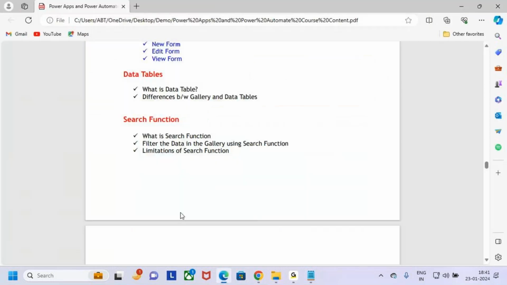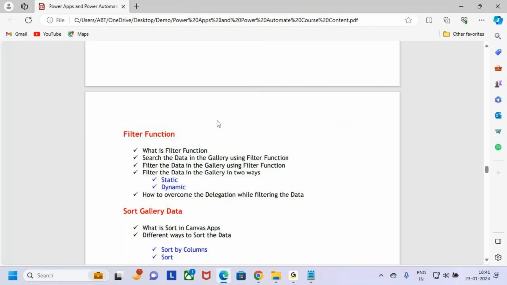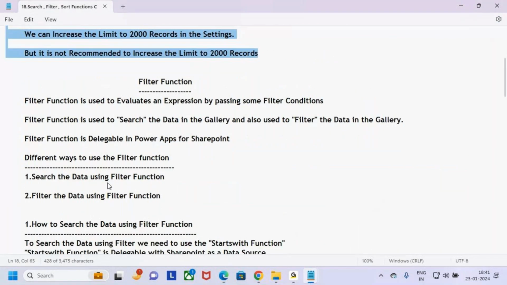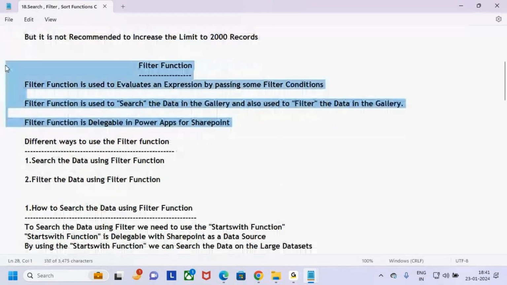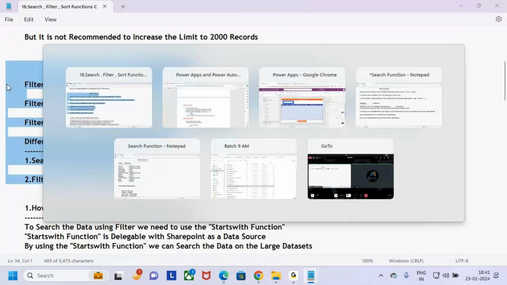What's that function you need to use here? It is the Filter function, guys. What is this Filter function? Now, just copy from here to here. Or let me do one thing, copy from here to here. Let me explain now how to overcome this problem.